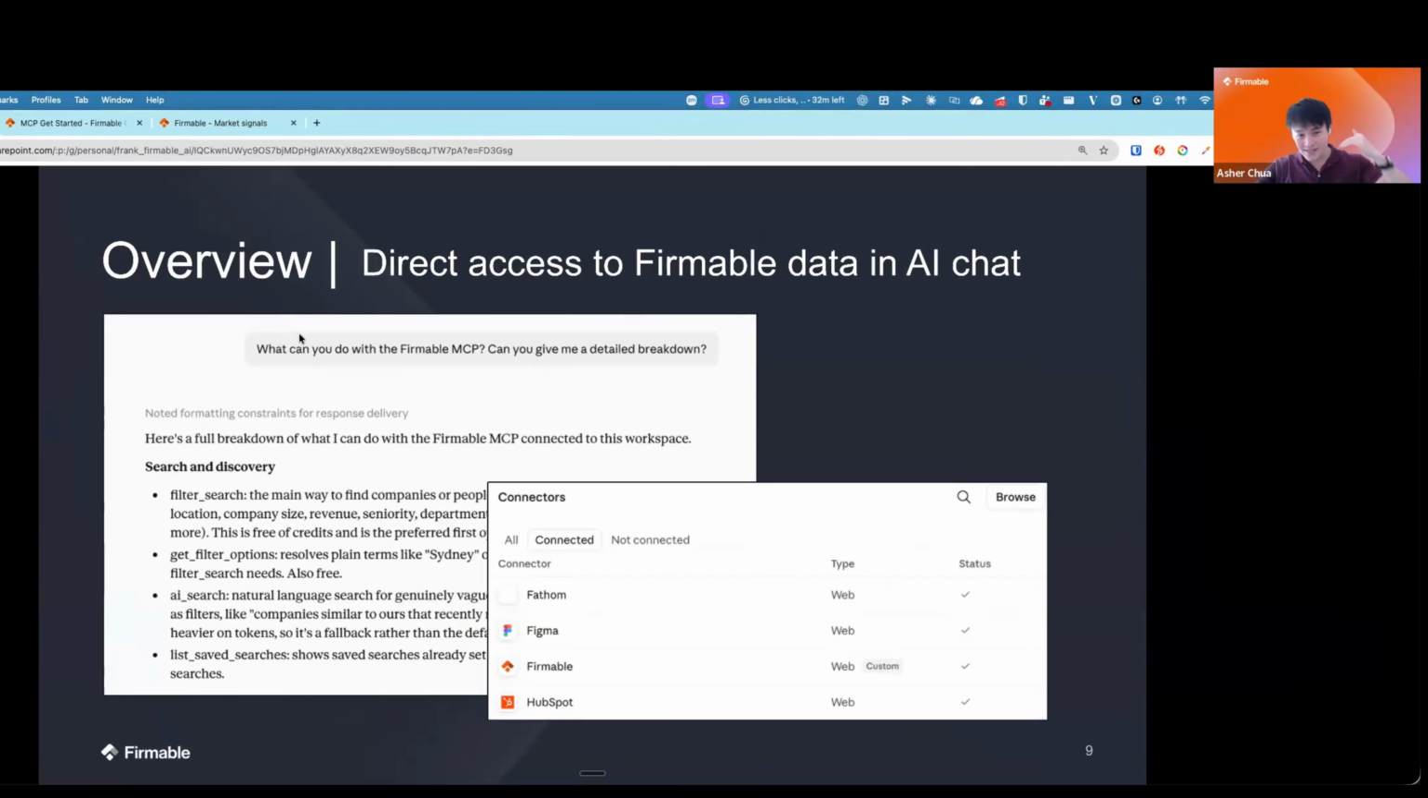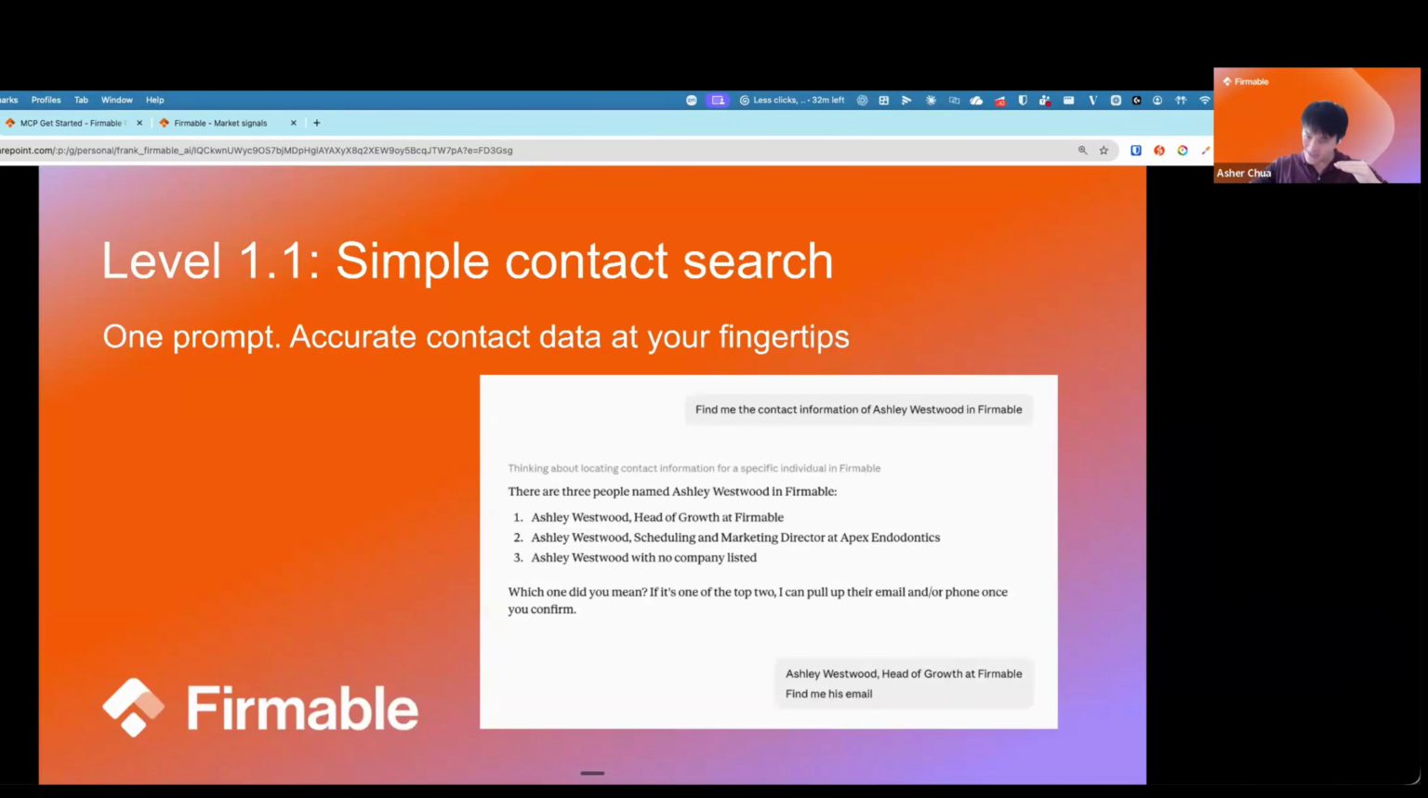What we're going to do is start from what I call level 1, where it's just really simple prompts, really simple workflows, all the way to something slightly more complex, where we are bringing in external data and external applications. So let's get started. Level 1: how do we do a simple contact search with just one prompt?